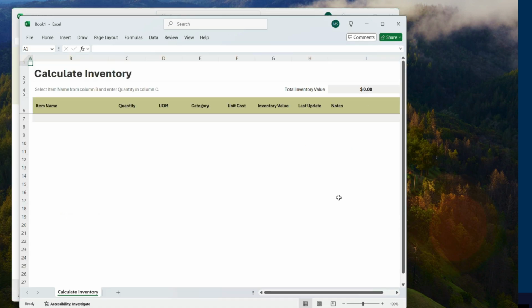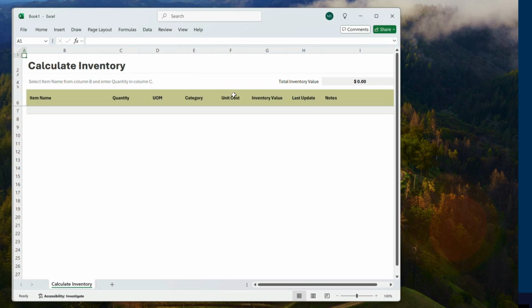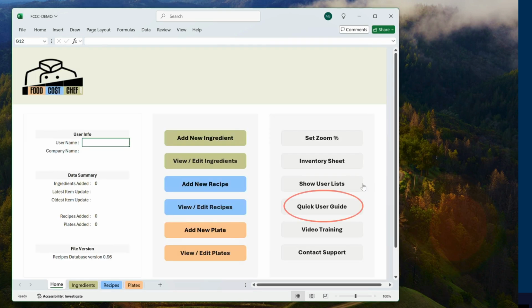This inventory sheet is something I will discuss more later, but it basically creates a new Excel file that provides a printable hard copy of your inventory items. This is for the purpose of taking physical inventory in your kitchen. You may find it handy. There is nothing here now because we haven't added any items yet, so I'll review this later again at another time. So let's close that up. I'll come back to show user lists in a second.